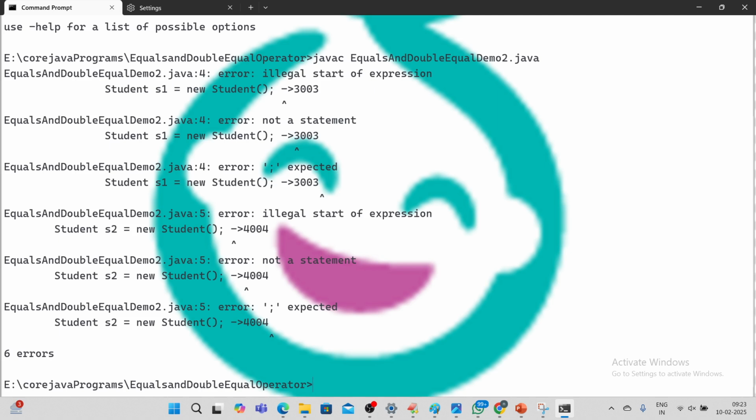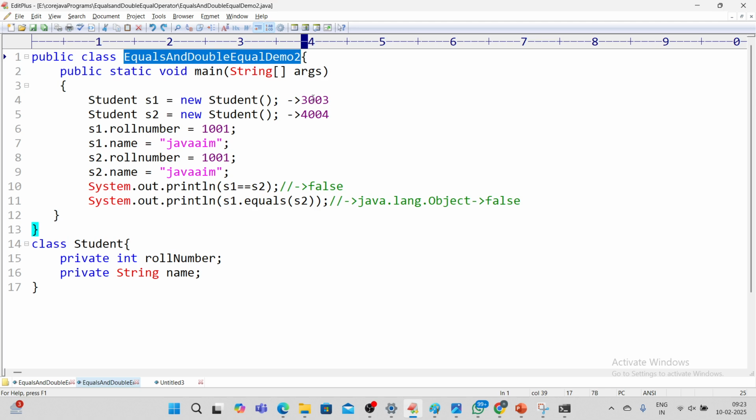Okay, I do have various errors. Let me go and make the changes. Here if you will see Java, line number 4, error, illegal start of expression, arrow mark. Let me go and check. Okay, see here, comment the line and this one also I have to comment. Okay, I have saved it.